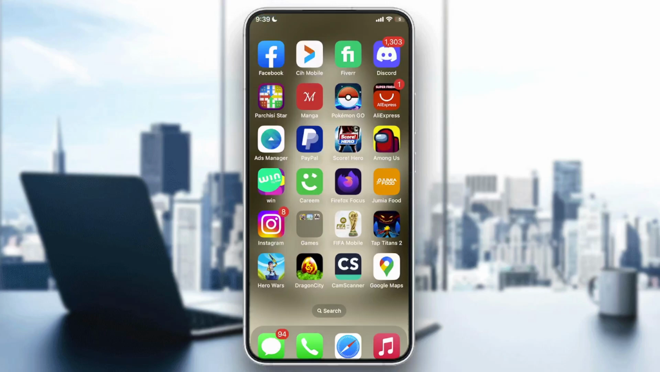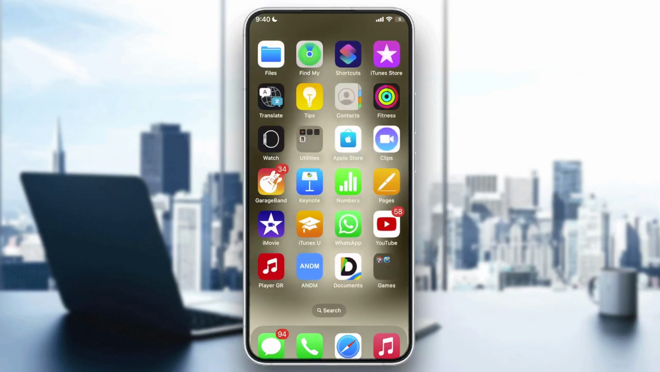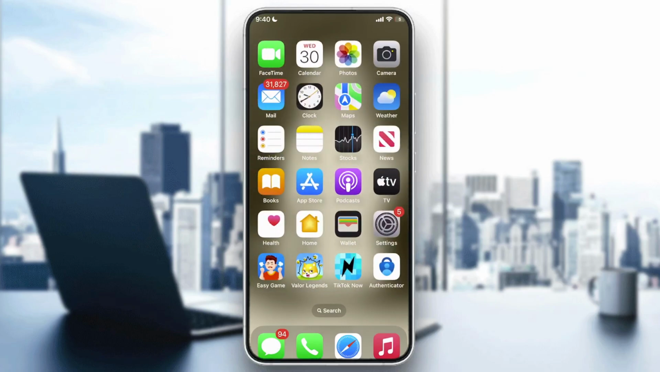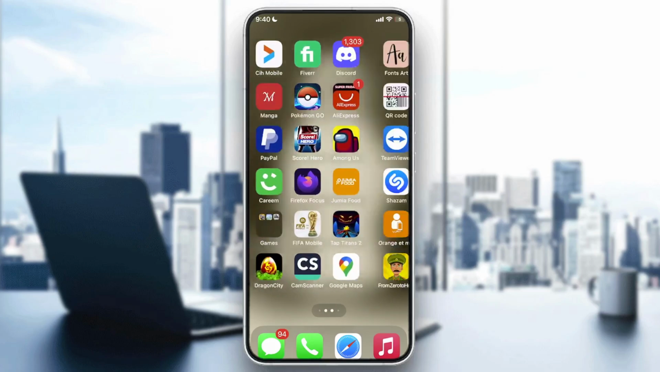Hello guys, in this video I will show you how to share your Spotify Wrapped on your Snapchat. So first of all, please make sure that you have both Snapchat and Spotify downloaded on your phone.